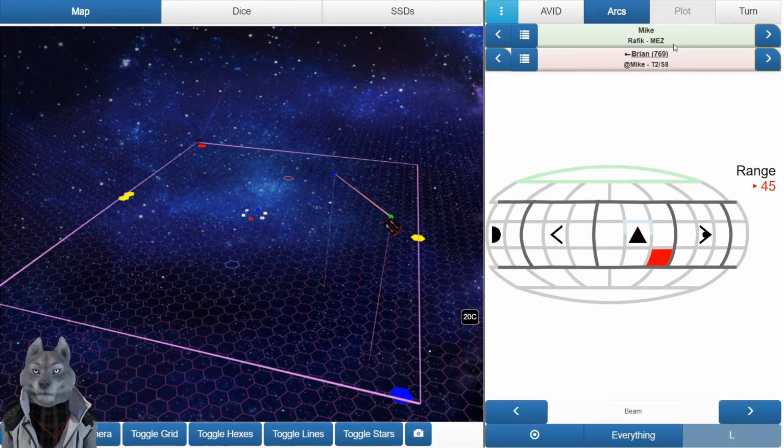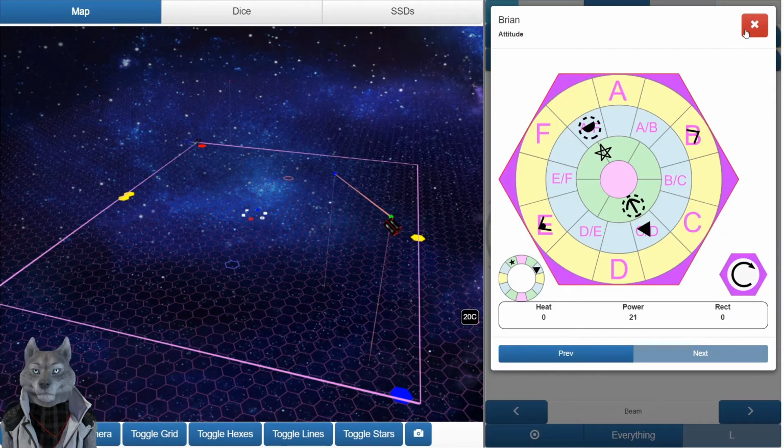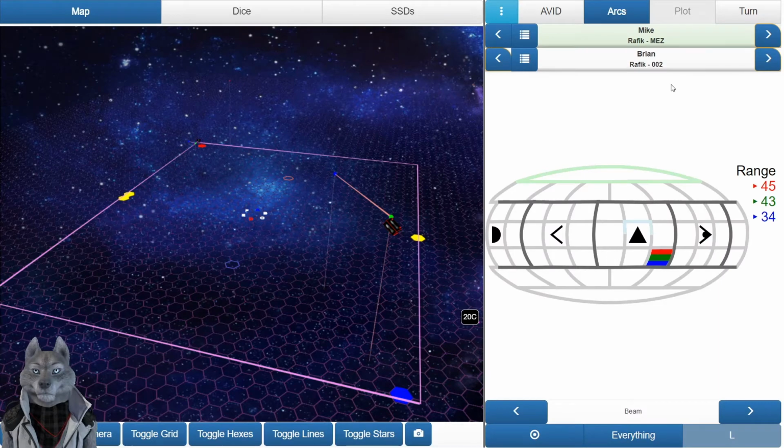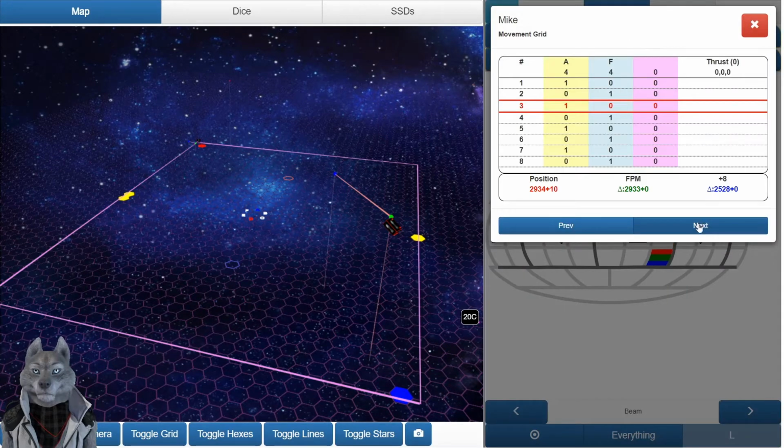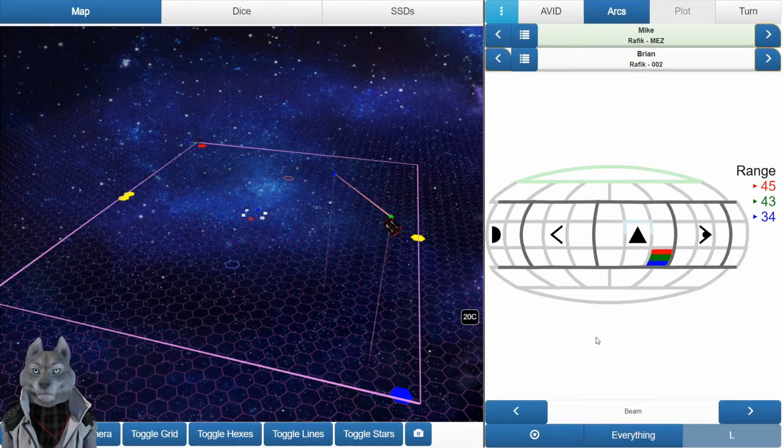Oh, by the way, if you click on my ship name, you also see my plot. I see your plot. Yep. So click on my ship name and go to the Avid. It brings up the movement grid. Oh, I see. So I can see how you're pivoting. Yep. And I can do the same to you.